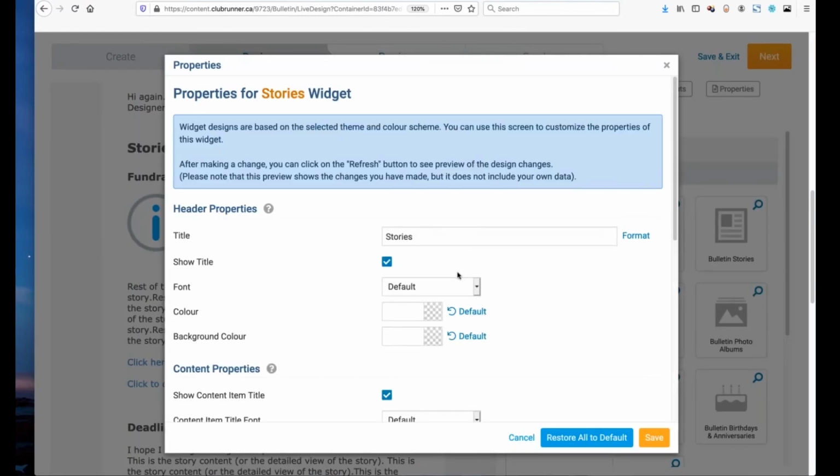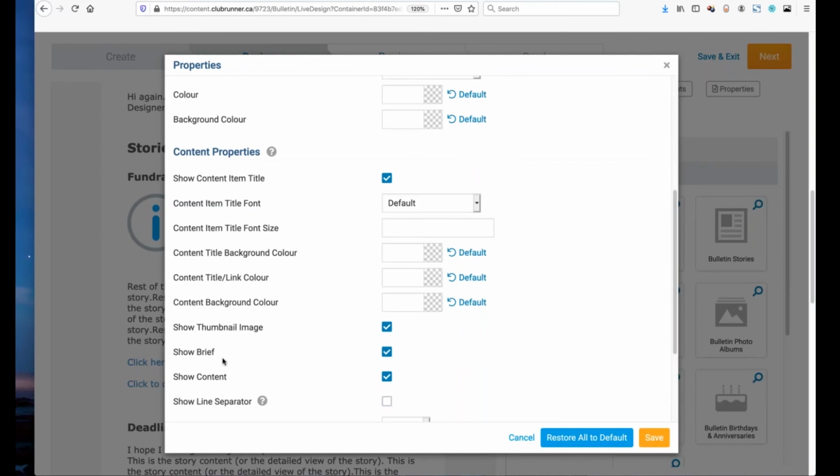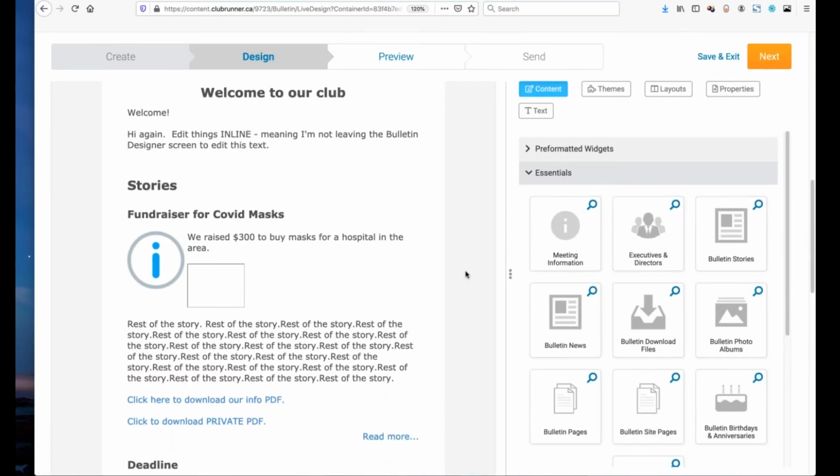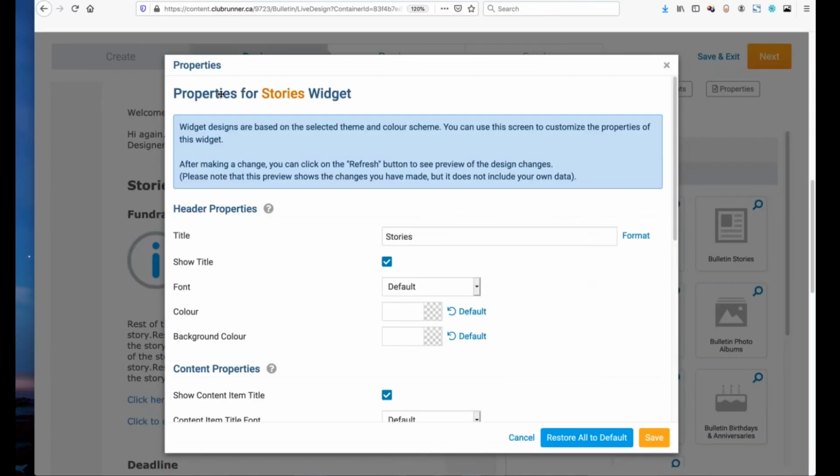I'm going to hover over stories. I'm going to click here on what's called the gear or the properties icon. If you click this, I can go edit my stories. I don't want to do that. I want to edit the story properties. So I'm going to click here. And it's going to pop up the properties, and then I can change the name. If you don't want to say stories, you can say club news, whatever, etc. I'm going to scroll down. I'm not going to change too many of my properties. The show brief, I definitely want to show every story brief, but I don't want to show my content. So I'm going to uncheck that box.